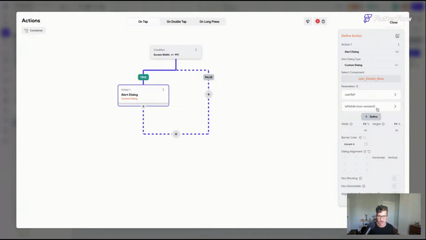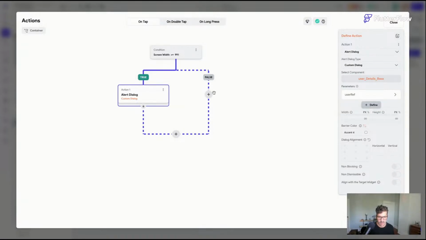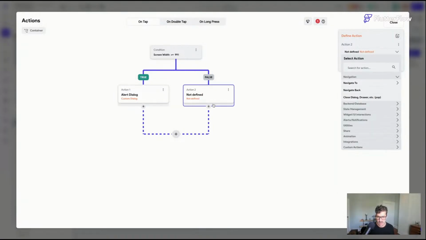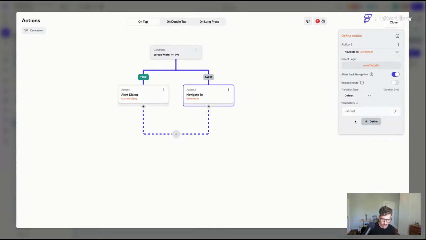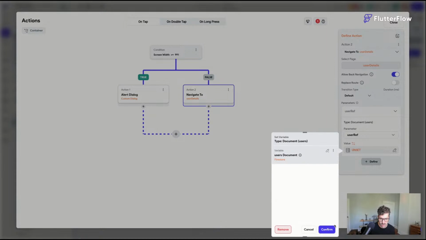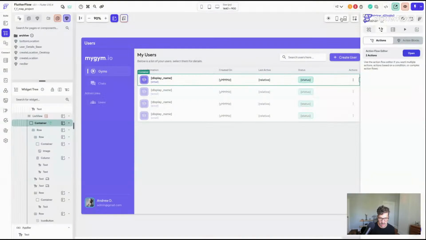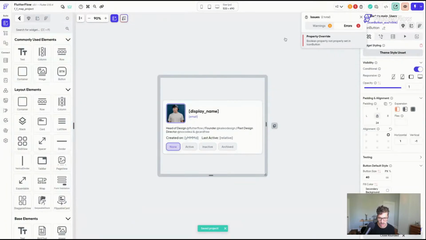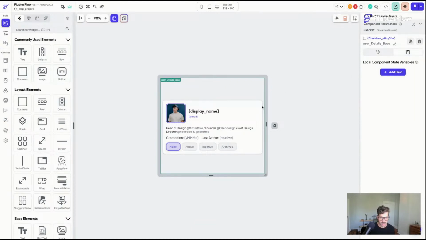And then we just have to set that one. So we have a custom dialog. Remove that. And then if mobile, we want to navigate to the page, user details. We want to pass this user reference. Okay. Document users. Perfect. Now let's see where our Boolean property is. Oh yeah, we don't need that anymore, so we're just going to remove that. Conditional visibility. All right. So what we have here is the ability to view users.